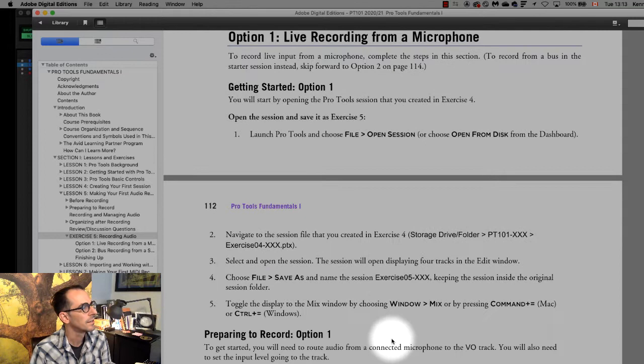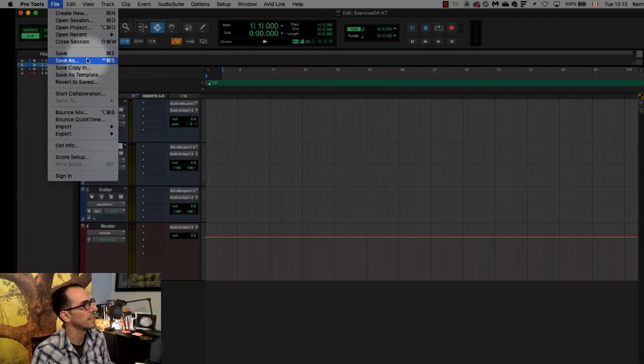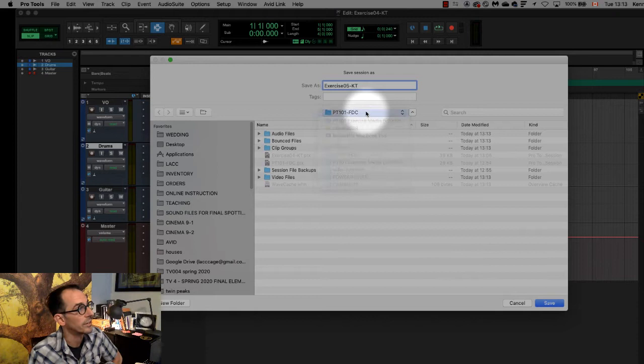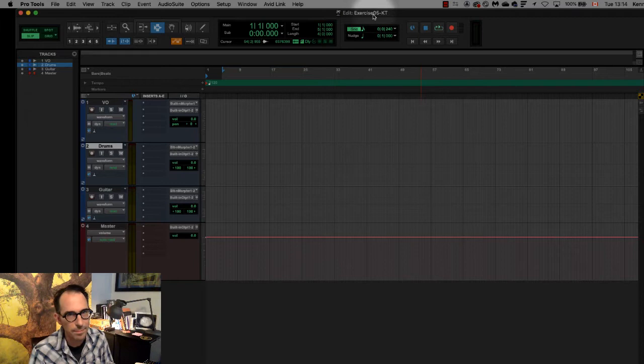And then now it says, choose file, save as, and name it exercise 5, keeping the session inside the original session folder. Okay. Because we're doing exercise 5 now, so we need to label it as such. So file, save as, we'll call it exercise 5. And as you can see, it is still in the Pro Tools session folder that I created. Complete with the audio files folder, bounce files folder, clip groups folder, session file backups. I already have a few. And video files, don't have any yet. Hit save. Okay, now it's called Exercise 5 KT. It says so right at the top of the session window.